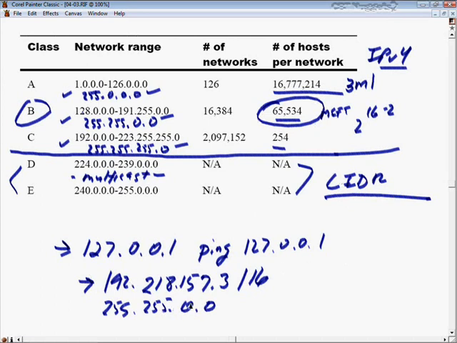And we can even get more clever with this. If this is just way too many hosts, we can say, you know what, let's just get clever and change this from /16 to, oh, I don't know, how about /18 or /22. In other words, we'll vary the length of this subnet mask to give us just the right amount of hosts and just the right amount of networks that we need.